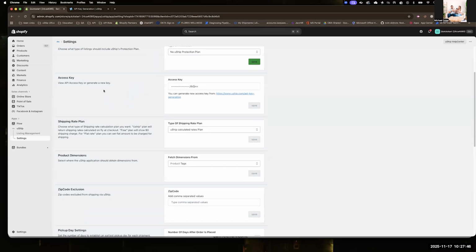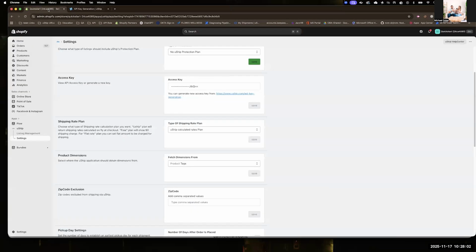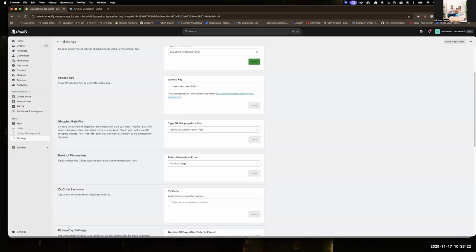Your access key. This is the API access key generation, where basically you go to this site, you click on generate key. Once that key is created, you click copy, and then you would just paste that in here. Since I already have one, I don't need to do this, but this typically is the first thing you would do after you download the uShip app. This basically just links your account from uShip to the uShip app in Shopify. This is how everything is connected.